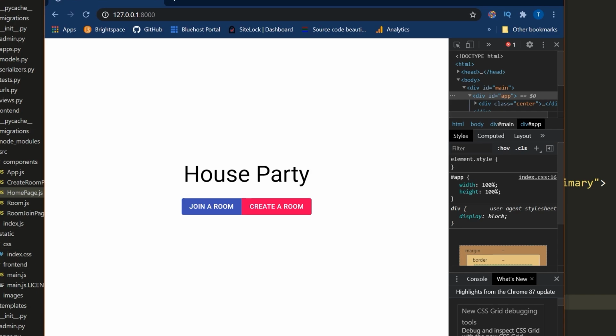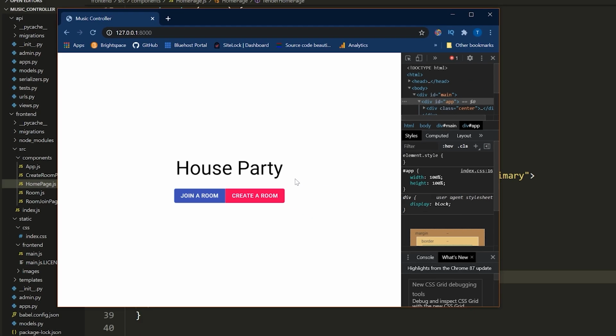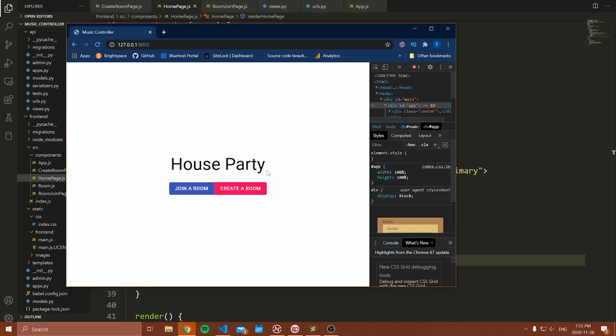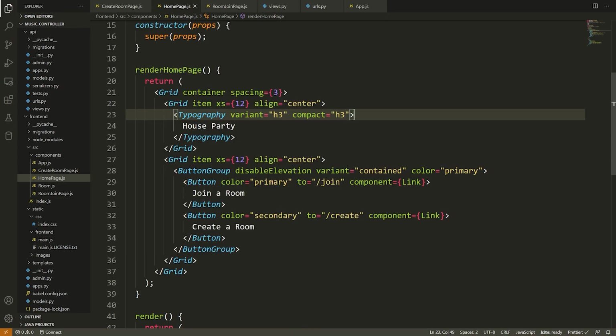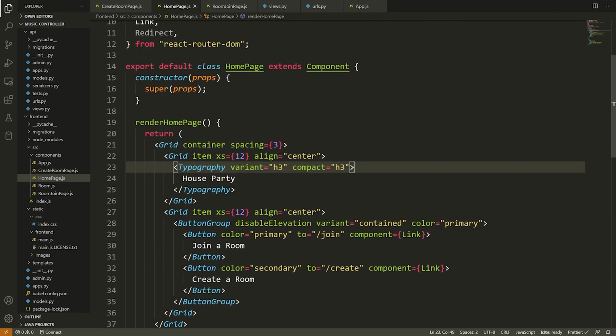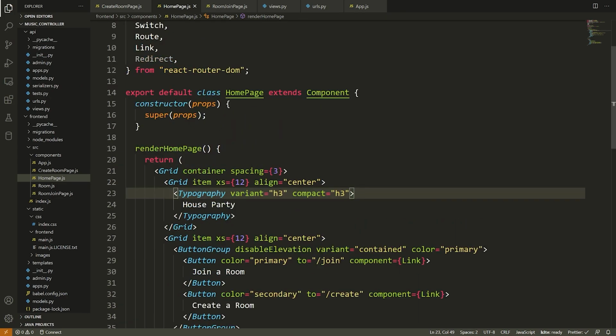Now what I want to do is make it so that if we go to the home page and we're already in a room, it automatically redirects us to that room. So to actually accomplish this, what I need to do is pretty much right when this application loads or right when this home page loads, I need to check if the user is currently in a room. And if they are in a room, then I need to redirect them.